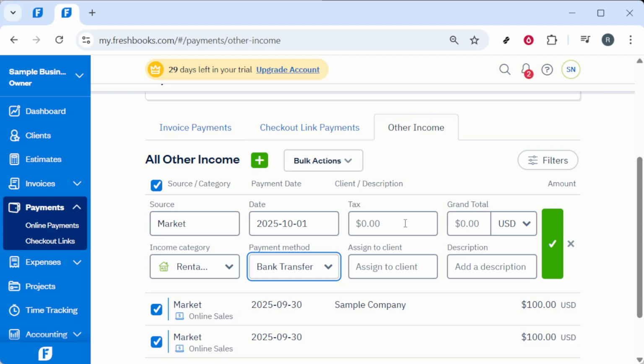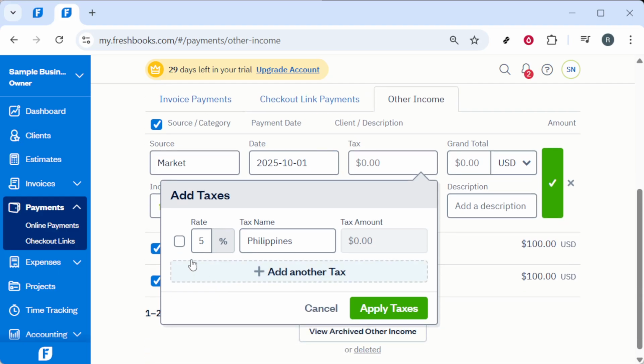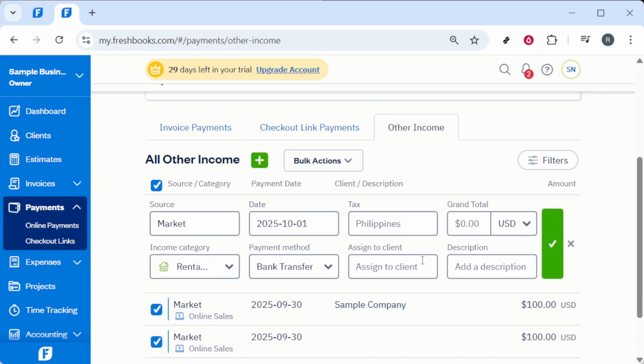Head to the Tax section and click on it. Here, you'll find another checkbox that needs to be checked to confirm the inclusion of tax in your record. Once ticked, click on Apply Taxes to calculate and apply the necessary taxes to this entry. To wrap things up, assign this income to the relevant client, if applicable, by selecting the client from your list.